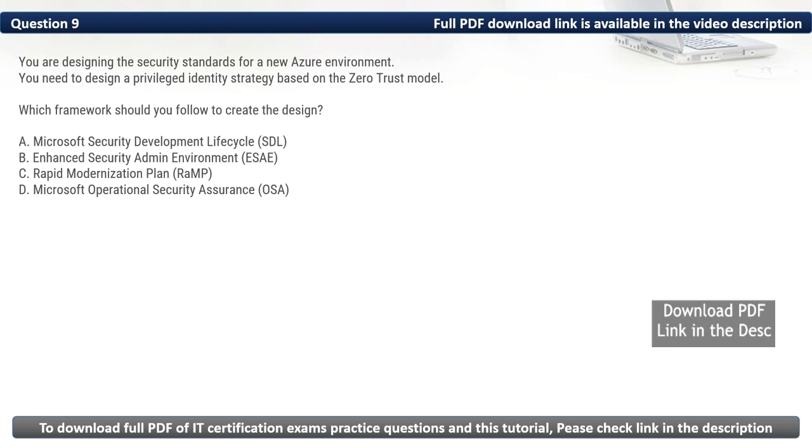Here in this question, the framework that we should follow to create the design is the Rapid Modernization Plan. Thus, the correct option is C.